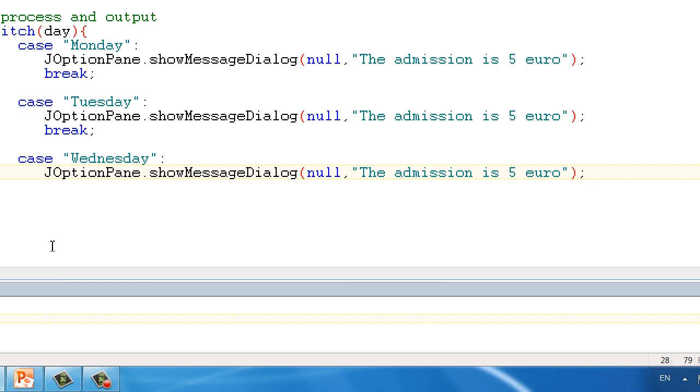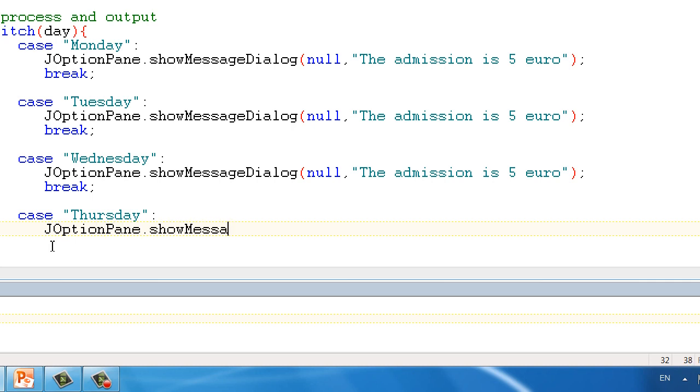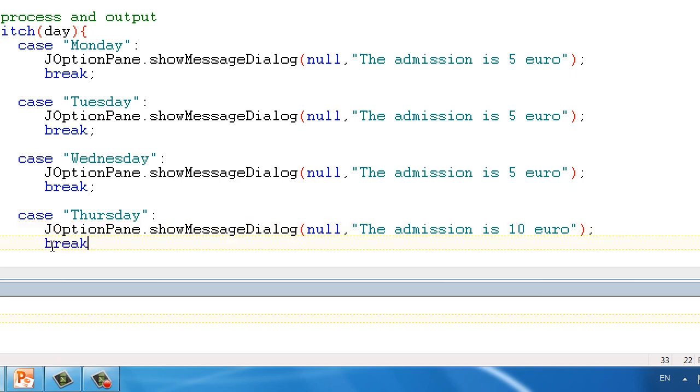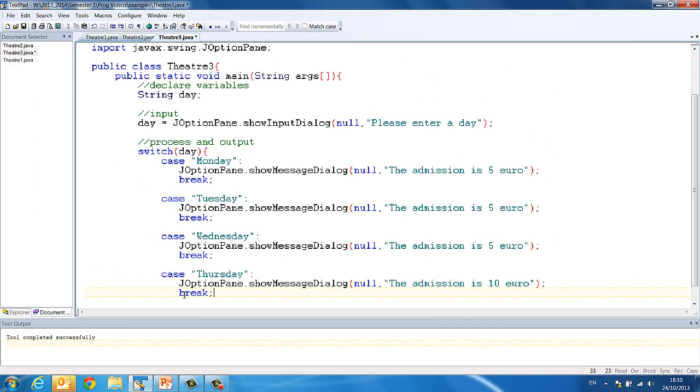Okay, and then break from that case. Our next case then is going to be Thursday, and we said on Thursdays we were going to charge €10. So JOptionPane.showMessageDialog(null, "The admission is €10"), and then break. And of course, in this particular example, we have only one action in each case.